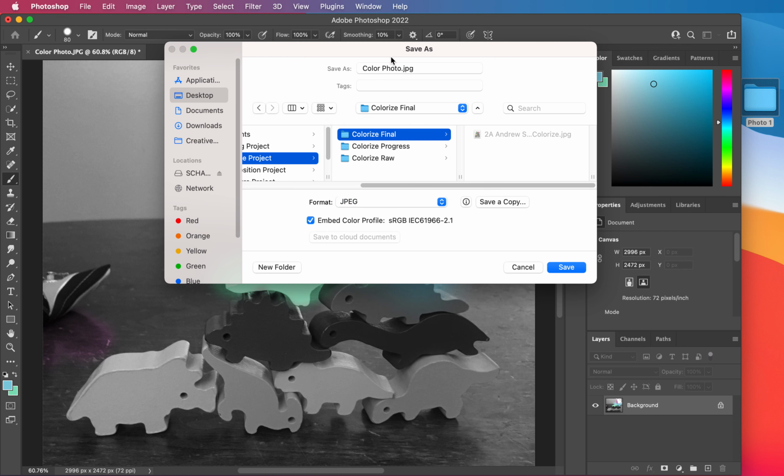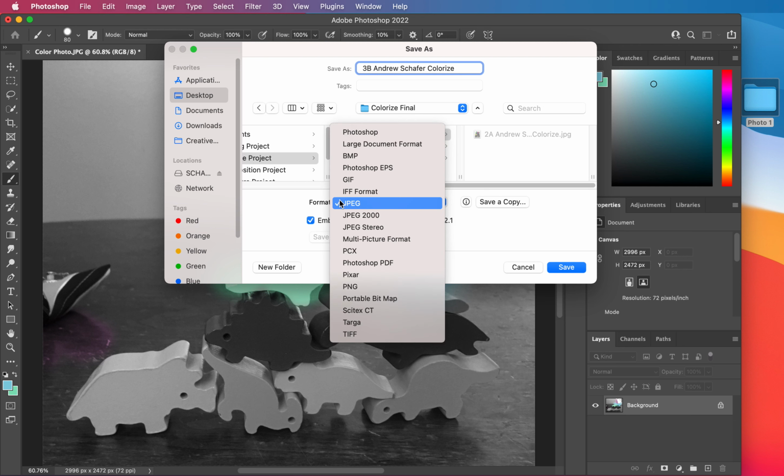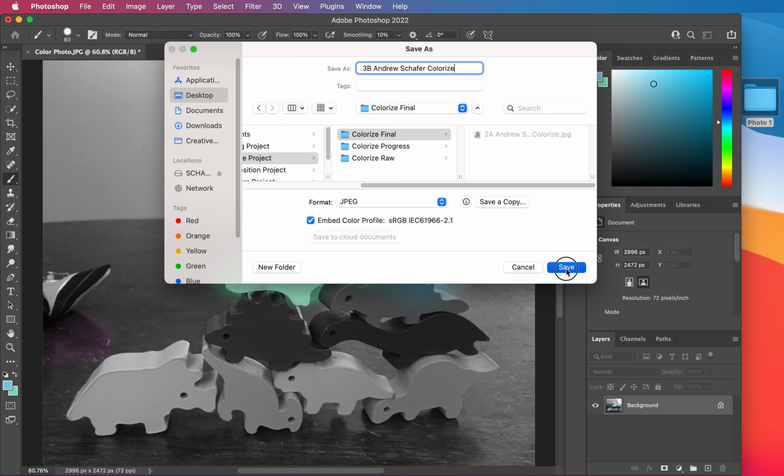And if I do that, I will also want to change the name of this. You want to put the class period, so if you're in 3B, and then you want to put your first and last name, and then you want to put the name of the project. Right, and then make sure the format says JPEG, and then you click Save.